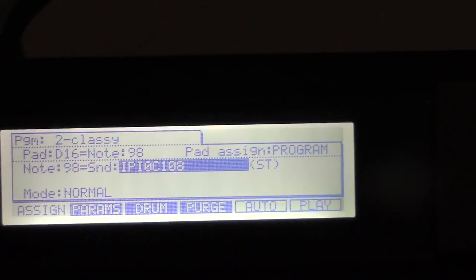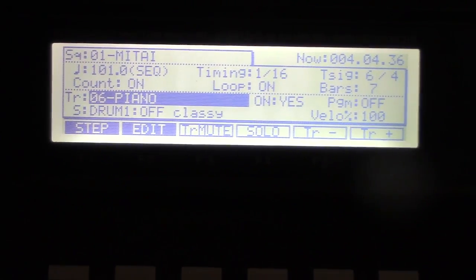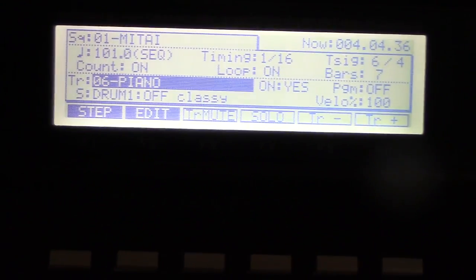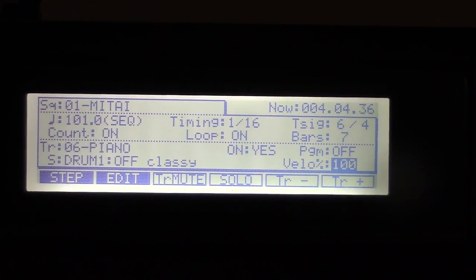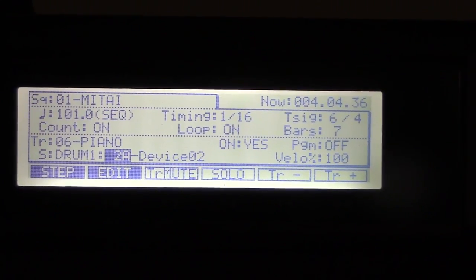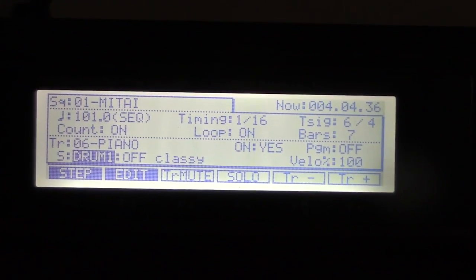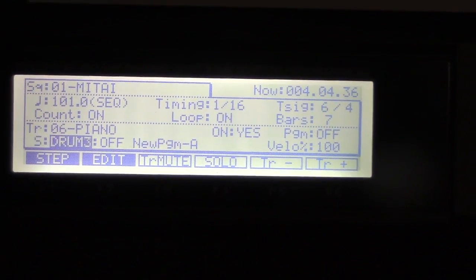So that's a pretty good overview of programs. Let's go back to the main menu. What's cool about this is that if I'm on track six, which is piano, which has drum one assigned to it, which is Classy, you can go drum two, drum three, and drum four. And that's for each track.